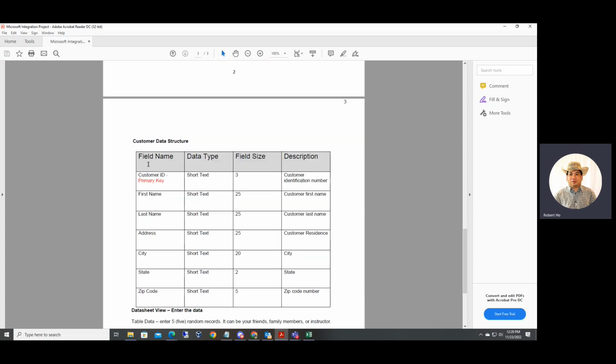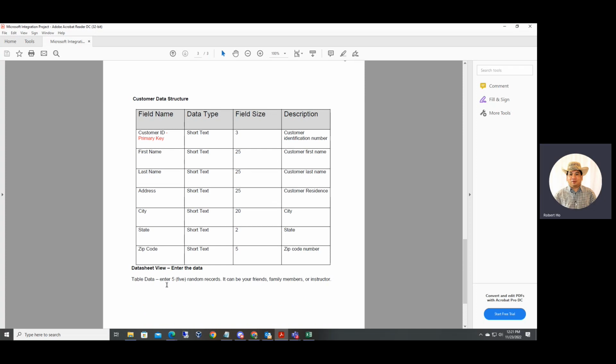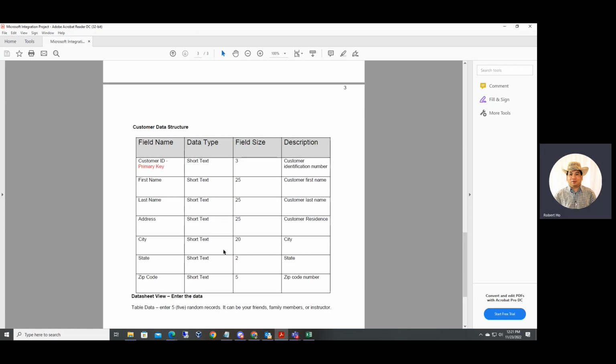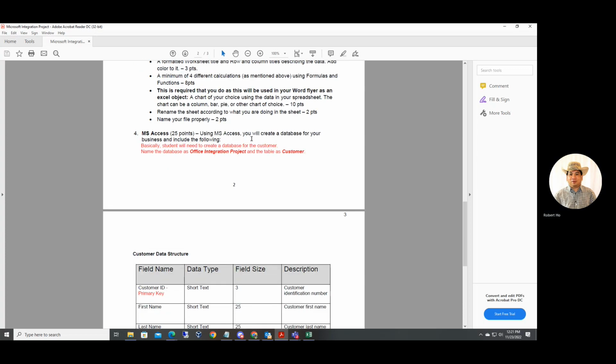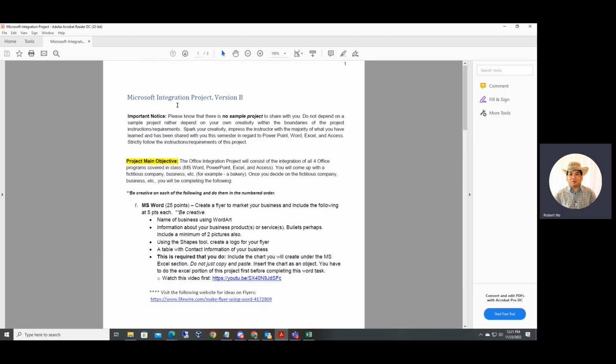This is the table structure, right? I provided the table structure already. Once you create the structure, name it as customer, then you enter the data. You can enter 5 random records. It can be your friends, your family members, or instructor. Only 5 of them. So that's basically what you need to do. So once we finish this, that is the Office Integration Project.